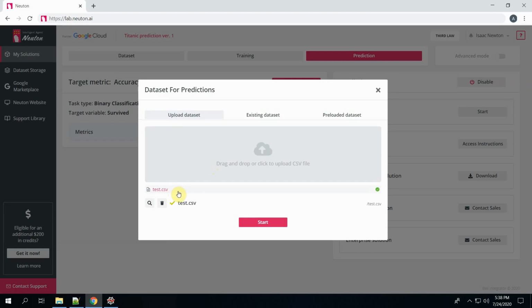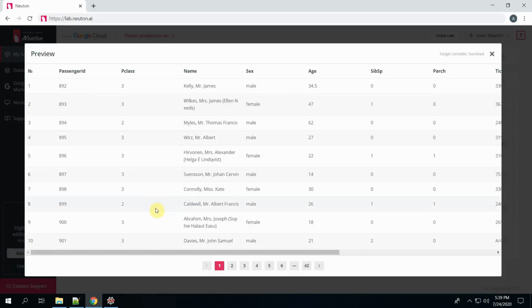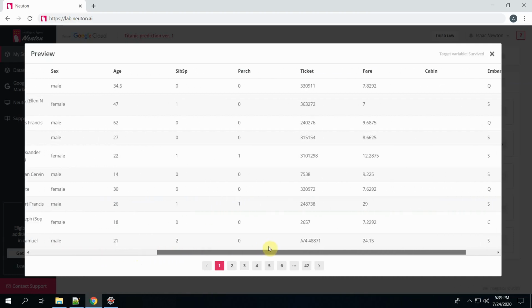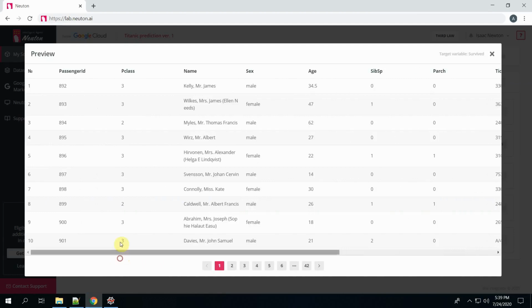You'll probably notice that the interface is similar to that of training dataset selection. If the dataset used for predictions has a different structure than that required, you will receive an error message that the data is not valid. Let's look at the test dataset. You can see that it has the same structure as the training dataset, but there is no target variable, survived.